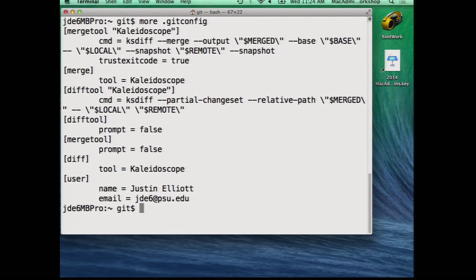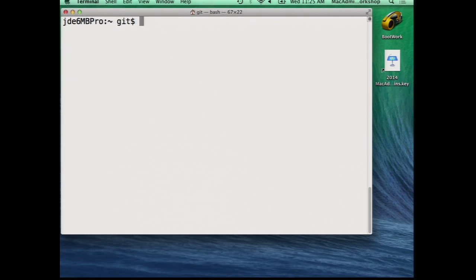Under user, it just added this section, name equals Justin Elliott, and email equals jd6.edu. So this is the file it's changing, which will apply to all repositories. Now, if I ever have another repository that's only on GitHub, which I do, and it's not a Penn State one, that's where I could override this config in that particular repo and use a different set of credentials, or username and email. All right. If you have any questions at any point, please let me know.